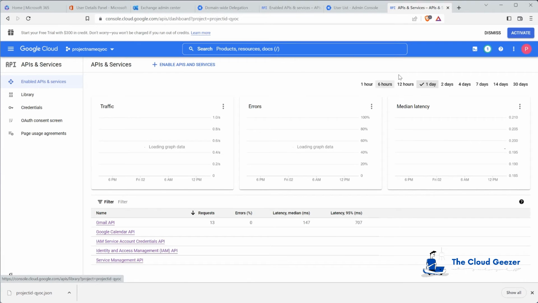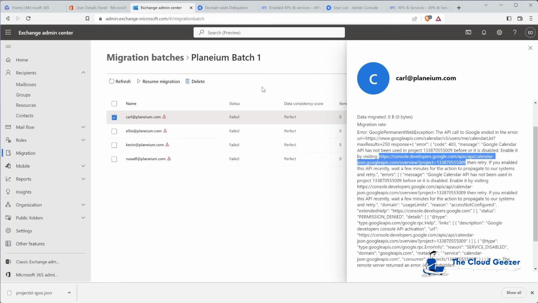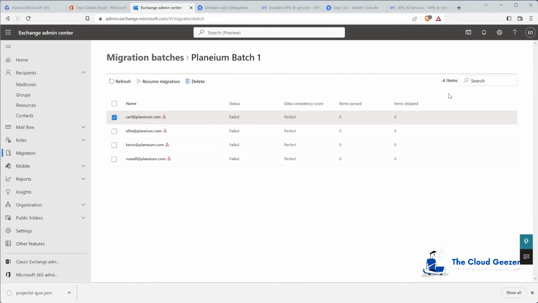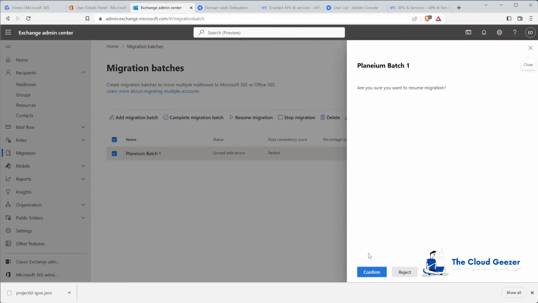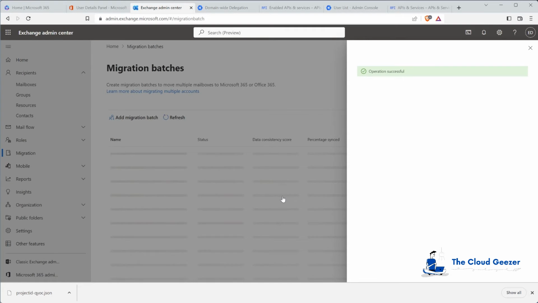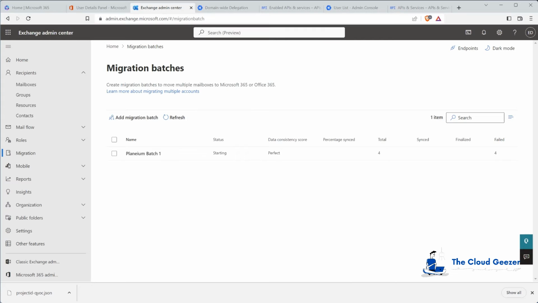So let's jump back to the migration screen here. Now we've done that. It could take a few minutes before it kicks off and actually starts working. But you know what? Let's just go back here and we say resume migration, and that'll just give it another crack. So let's do that and see what happens. We may have to wait a little bit longer for it to really work, but let's just kick it off now and see what happens.